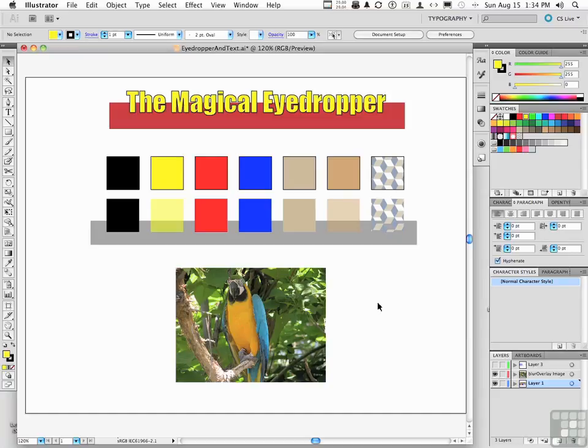Hope you're not really thinking that and skipping this segment because you think it's about eyedroppers and color. Of course, if you are, you're not listening to me anyway, are you? There's more to the eyedropper tool when it comes to text than just simply sampling colors. But let's start with the basics.